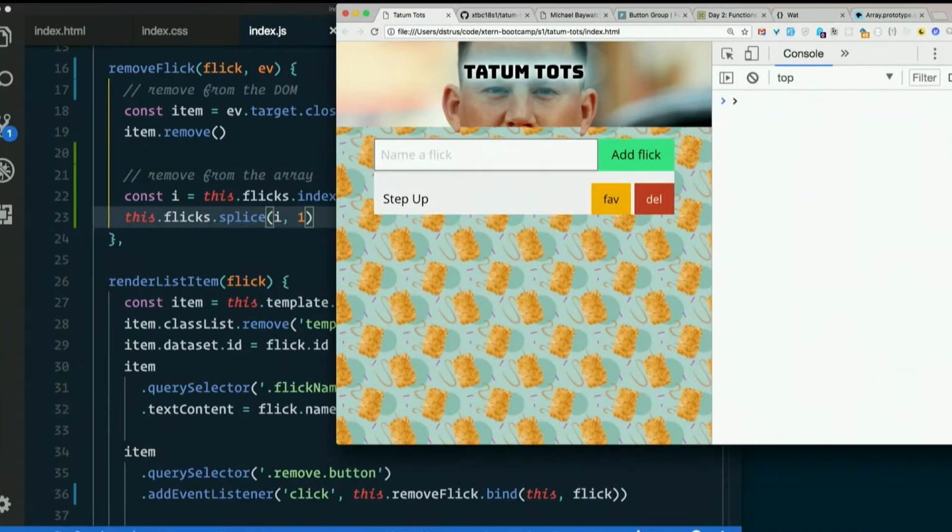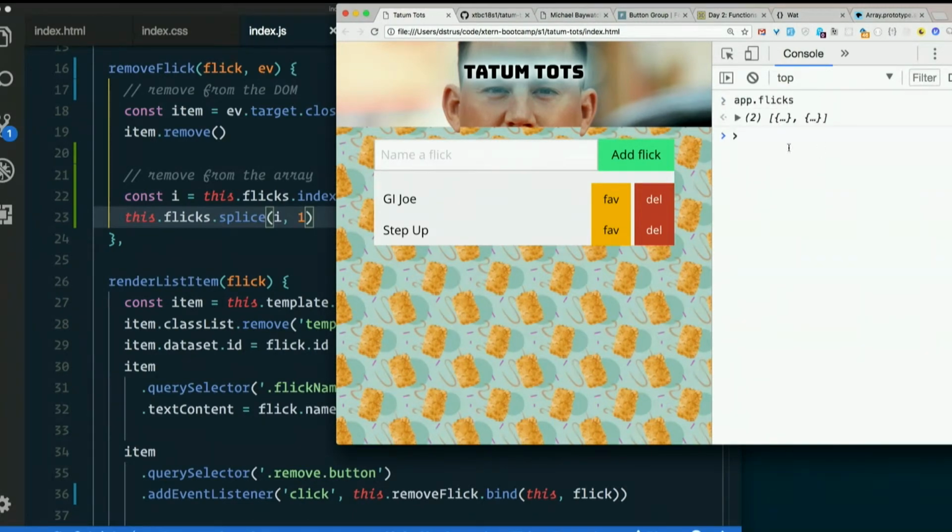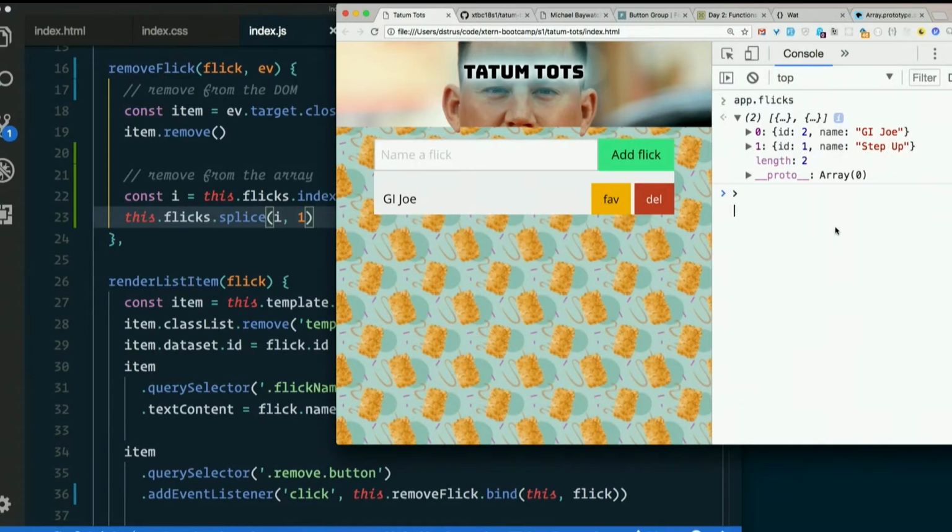Step up, G.I. Joe. So app.flicks. There's our array with 2 things in it. Let's delete the second one. Check it again. Now there's only 1 thing, and it is the one that we didn't delete. We did it. Hooray.